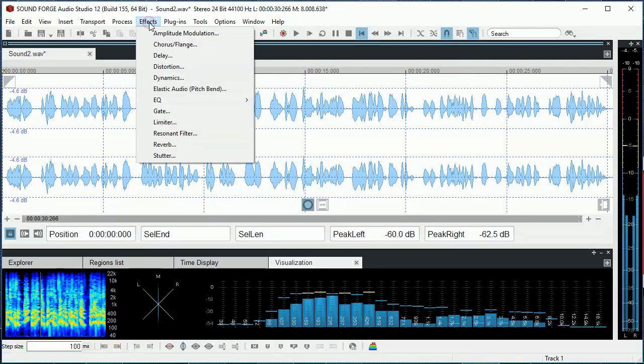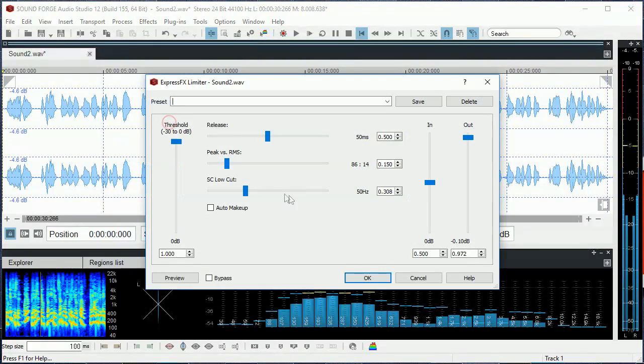I'm just going to put a limiter with auto makeup. I might increase that to probably about 150 milliseconds for release time. Peak versus RMS, I'm just going to leave as is.